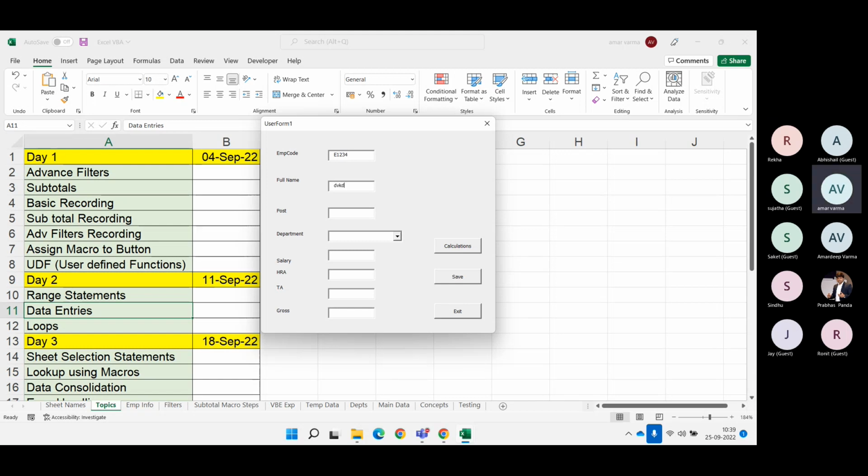Then name, post. But if I click on this drop down of department, it is totally empty. And if I enter any salary, and if I click on calculations, nothing is going to happen because we have not written the program. What should happen when the calculation button is clicked?